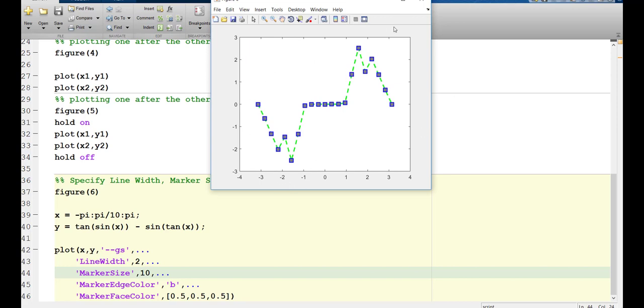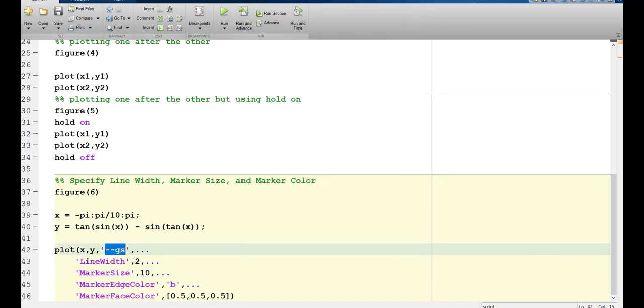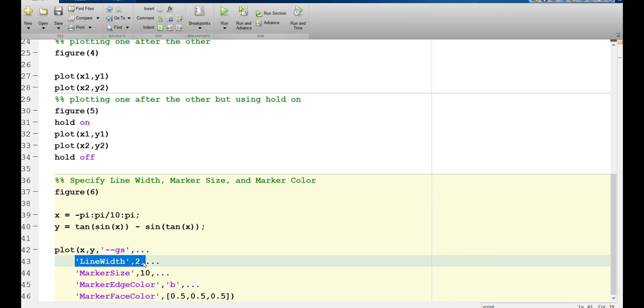And what you see here now is we've gotten a line that is very different from the standard line, by specifying the line specifications and then the name-value pair arguments such as line width or marker size.